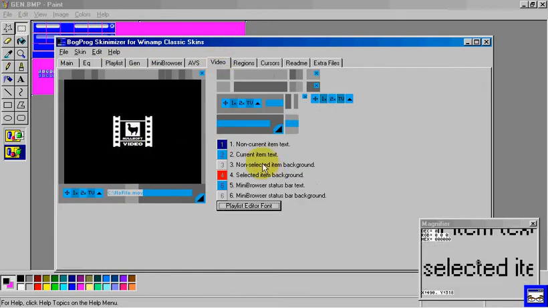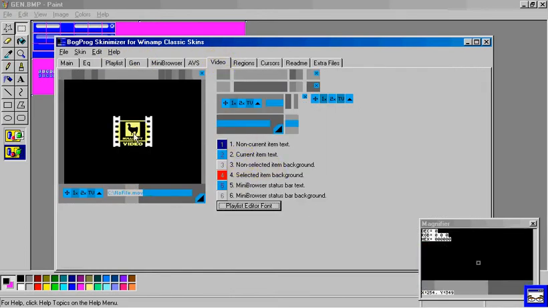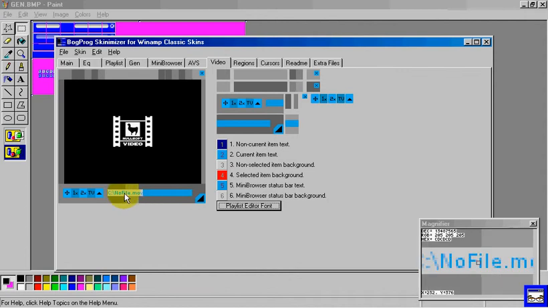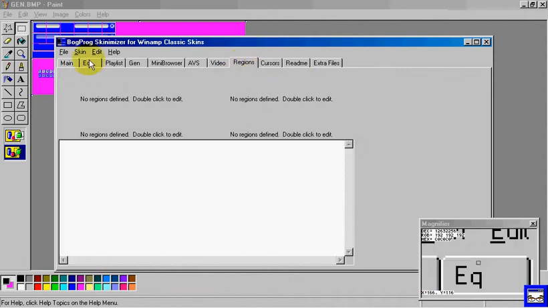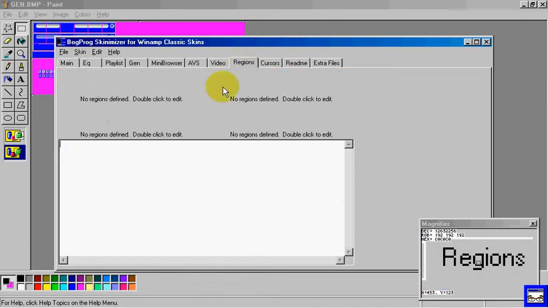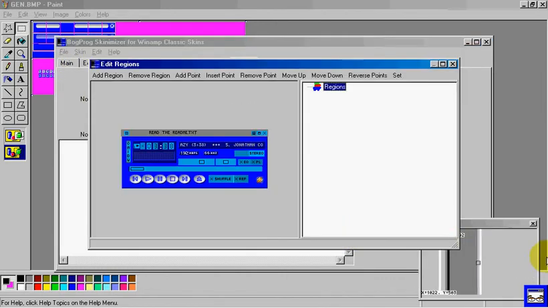Okay, and the same here. This does have an effect on what's displayed, mostly here. Okay, now for the really interesting part, regions. If this doesn't make your head spin off, I don't know what will.